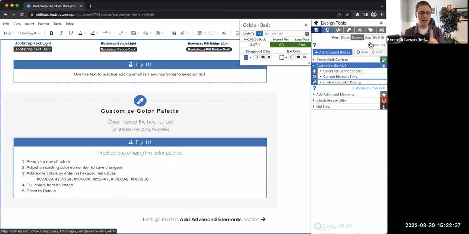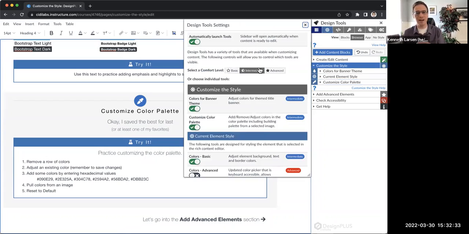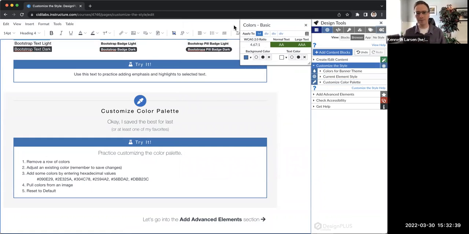I do know that we had someone come in a little bit late. So what we did to get to these tools is we came to these 3 gears up here and we selected the intermediate level. That turned on these additional tools that we're playing with in this training. Okay, we good to go?